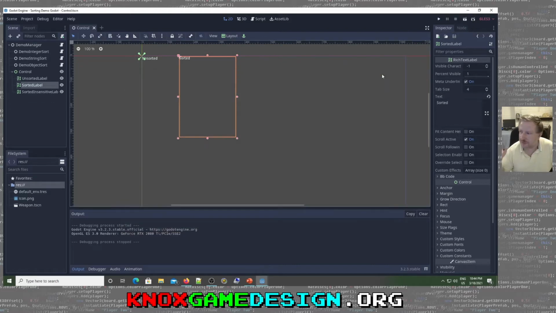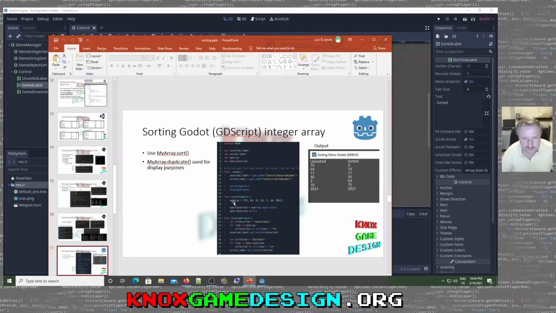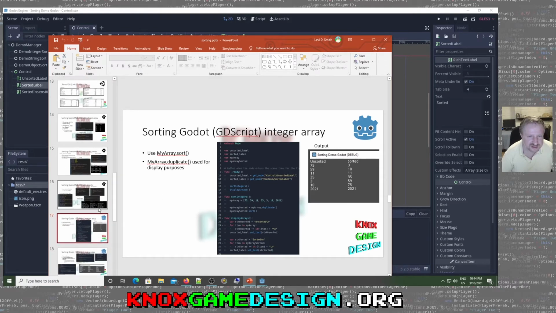So yeah, just call your array sort as long as it's integers. And also, see here, myArray duplicate, that's just for display purposes. If I was using this in an actual game, I wouldn't duplicate the array. I would just call sort and then be done with it.